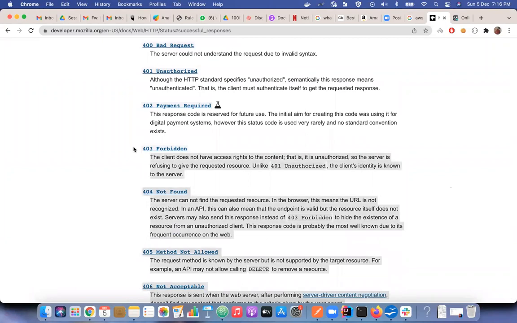What is forbidden? Again, similar to 401, right? Here the identity is not known. This particular user identity is not known, whether it is the right user or not. But in forbidden, the user identity is known, but still he does not have the right privileges to access that resource. That's forbidden.